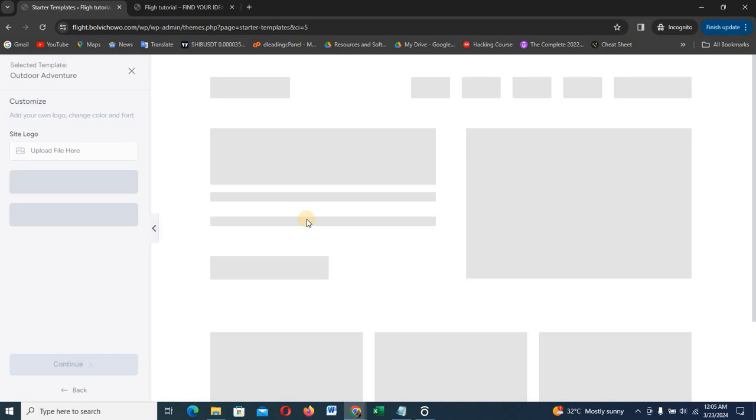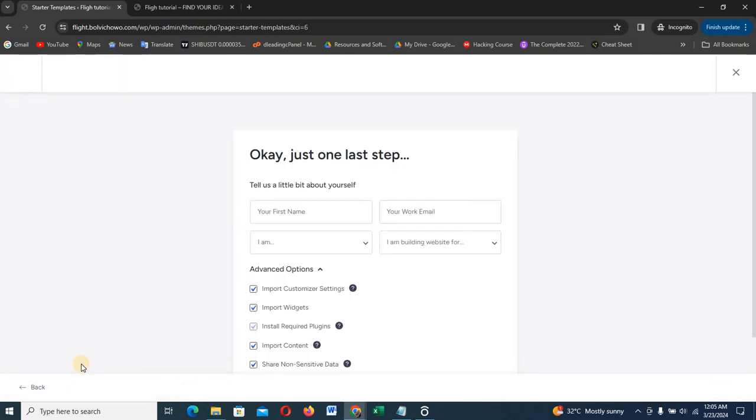By the time I click on this template, it's going to load it out for me. I just need to wait and click on continue. Can you see it here? Click on continue.